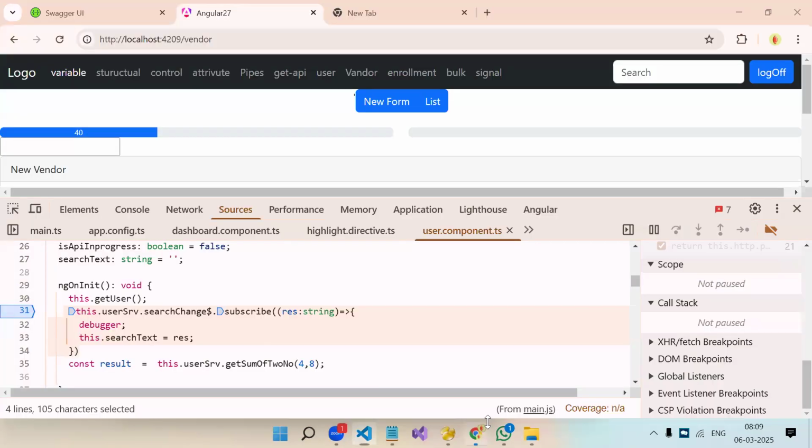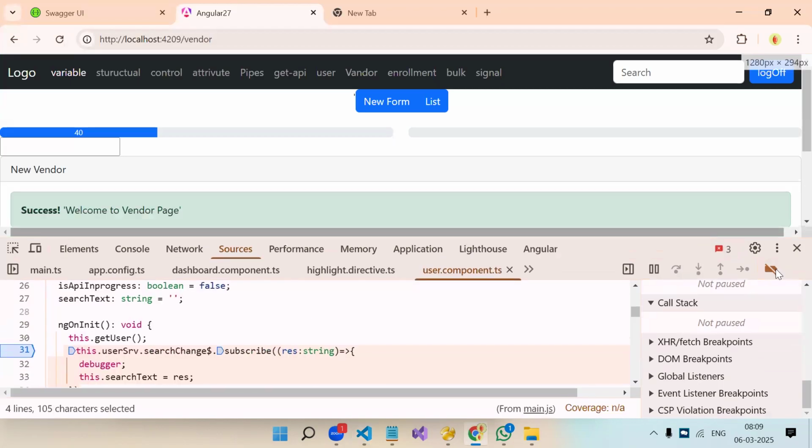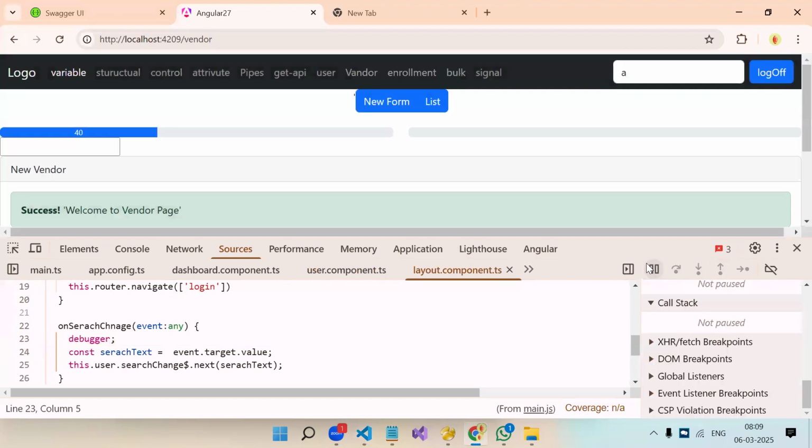Now see, let's reload one more time. Just see properly, okay? I'm changing the text box value. My subscribe is not getting executed in the vendor component. But if I click this button, what is it going to do? That tab change function is going to trigger.